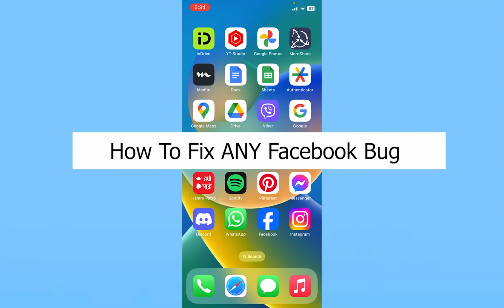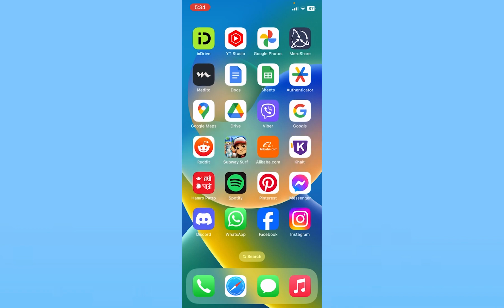Today I'll teach you guys how you can fix any Facebook bug. By following the steps which I will show you, most of your problems should be fixed. But some problems require specific settings to be played with, so for that it's not going to work. But try these methods, it should be fixed.